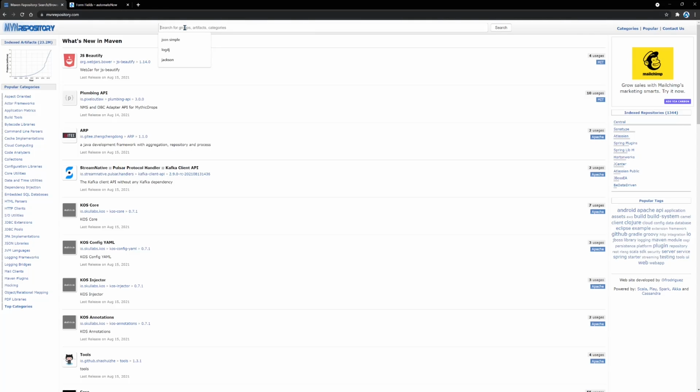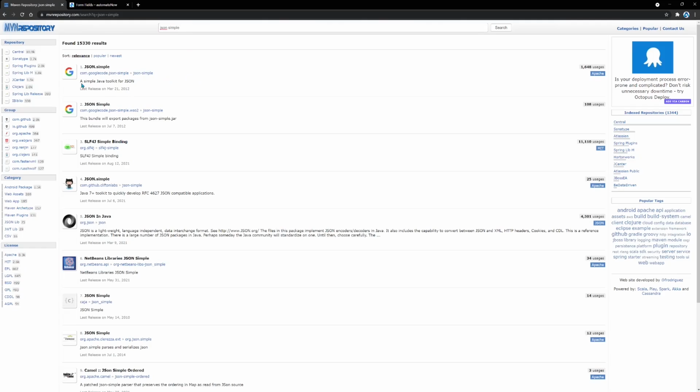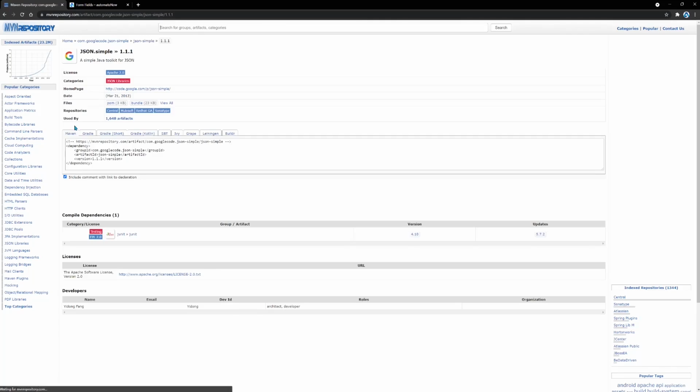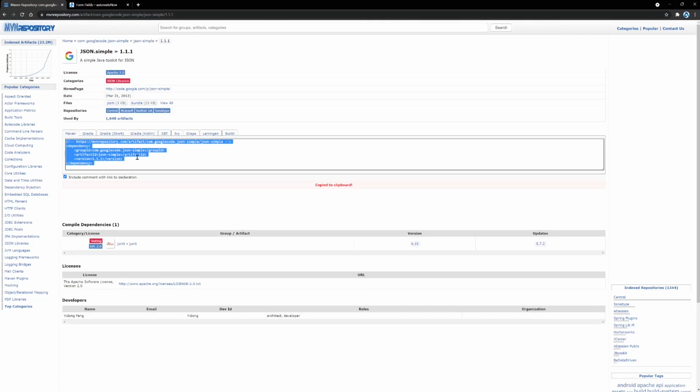So here we're going to say JSON Simple. And this is the one that we need right here. This JSON Simple that's coming from Google. So we're going to click on this one here, and the latest version is 1.1.1 as of the date of recording. Let's click on this, and we're going to copy this information right here.